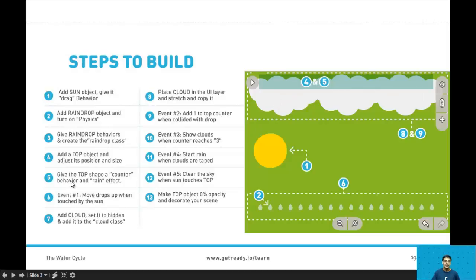In step 5, we'll give the top shape a counter behavior and rain effect to be activated whenever enough water droplets collect at the top and we click on the clouds. In step 6, we'll add our first event 1, which says move drops up when touched by the sun. And this is when you saw me moving the sun across the bottom of the screen. Whenever the sun hit the water droplets, they were moving up to the clouds.